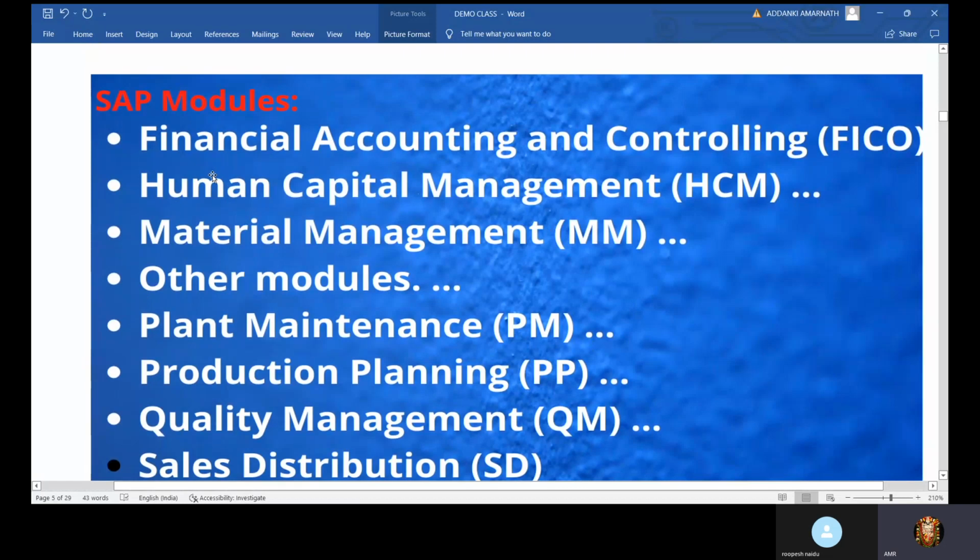It depends on your interest. You can choose any module. If you go for FICO, you'll get the job, no doubt at all. Human capital management, material management, you can choose any particular module, 100% you will get a job in the market. I'm telling you some SAP modules just as examples, as SAP has a number of modules.